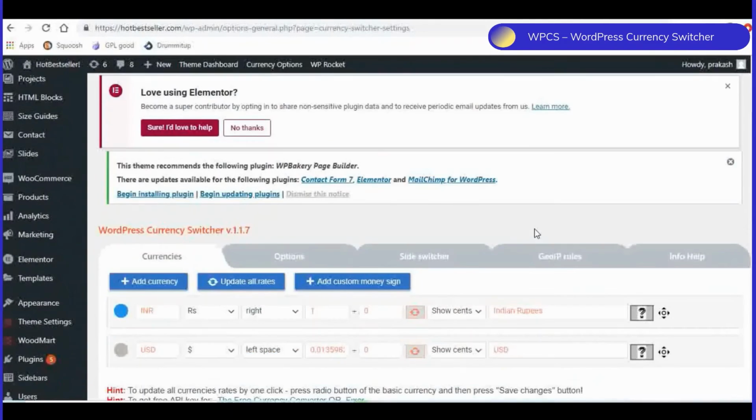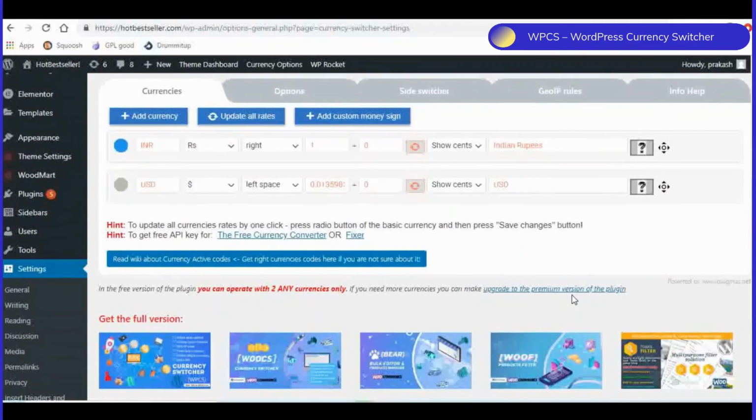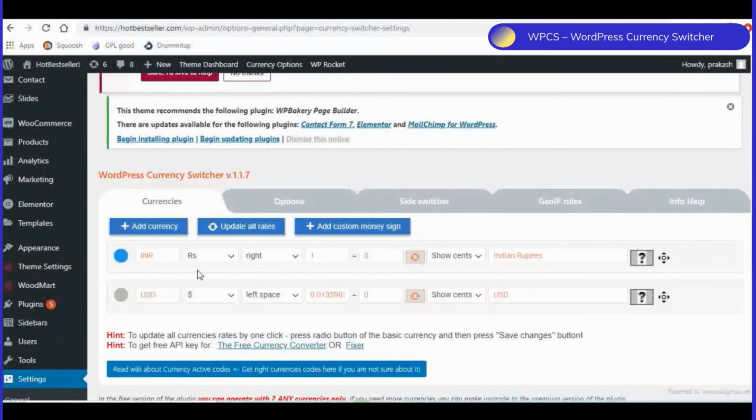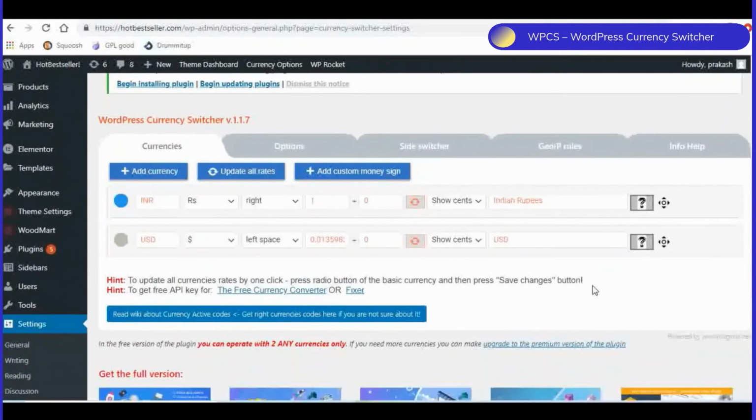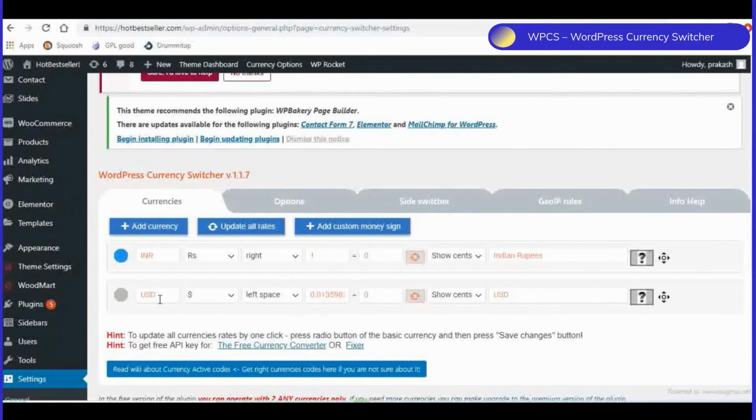So as you see, the interface is quite similar to the WOOCS plugin because the plugin is developed by the same developers. And you will see that 2 currencies we can check with this plugin. So the first currency is the base or the store currency, which is INR, and we can add one more currency to this currency list. So here you can select the currency symbol, you can have the currency rate updated with this small press button, and you can also have the label set for this currency.